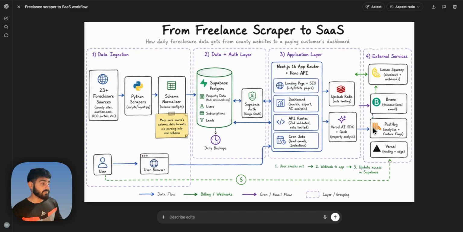Postgres has been a great help for me, because it helps me analyze what users are doing, what the behaviors on my website are, what's confusing them, what's bothering them. And Vercel is being used for the hosting. So it's pretty much a typical SaaS workflow. It's been a good journey for me so far.